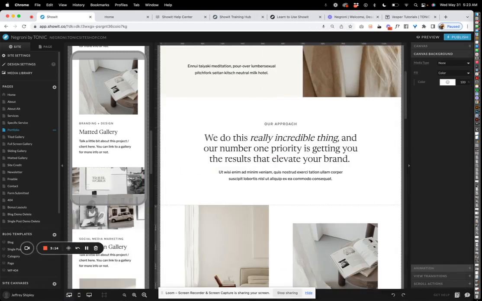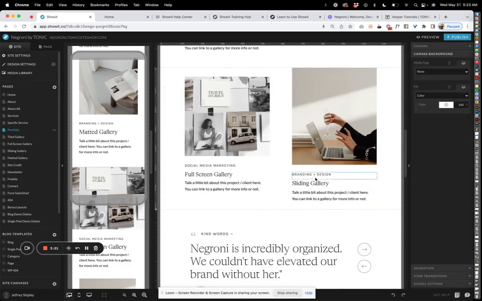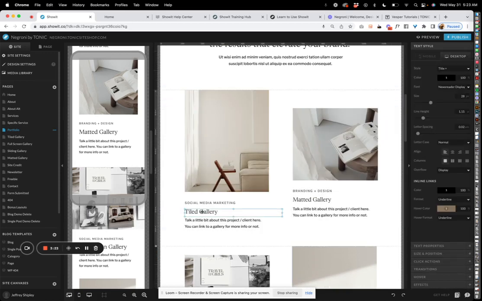So you can see on this website, there are a bunch of different gallery styles. There's a tiled gallery, a matted gallery, full screen gallery, sliding gallery. This is going to be replaced with titles of your projects. So for example, I'm going to change this to say like the Smithfield residence.